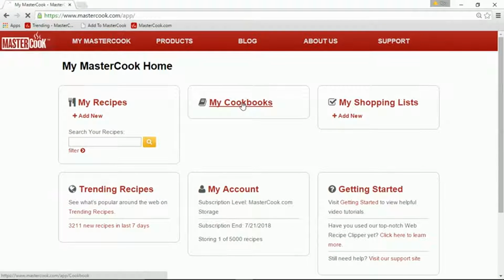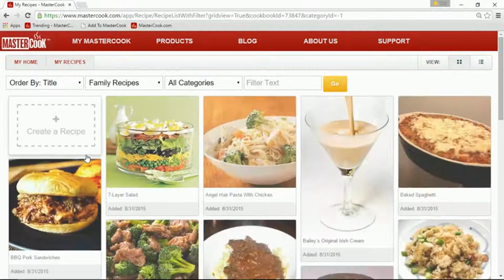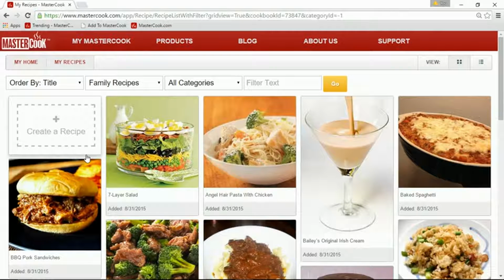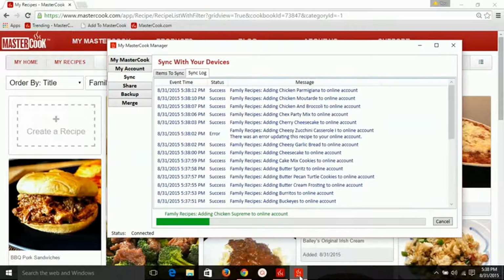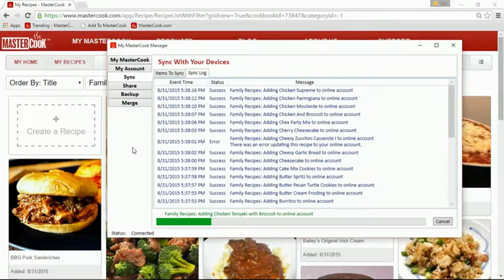If I click on my cookbooks, it will load the My Cookbooks screen, and you'll see here that it is syncing the Family Recipes cookbook from MasterCook 15 to my account at mastercook.com. So if I open this cookbook here online, you'll see the recipes so far that it's synced to my online account. So that's how you use the sync tab in MasterCook.